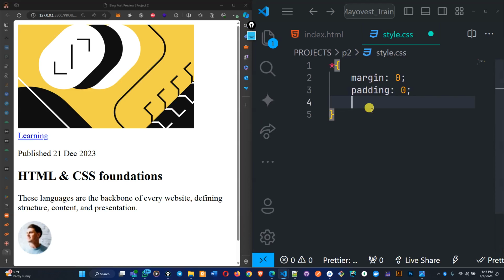The same thing with padding too. I don't want anything there. I will apply it myself anywhere I need to apply padding.